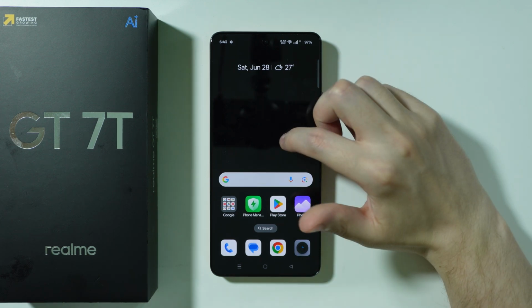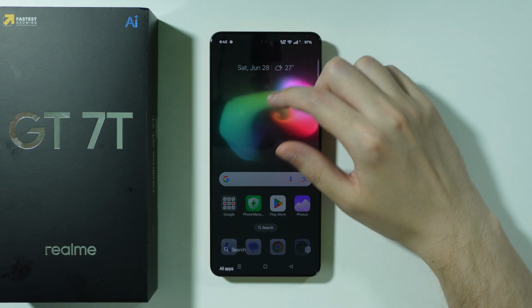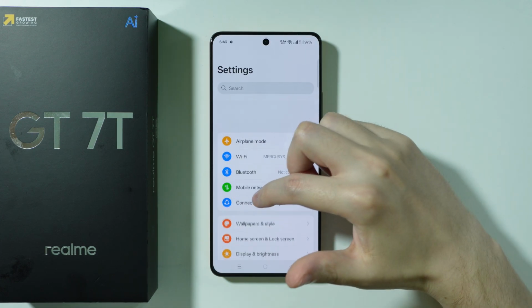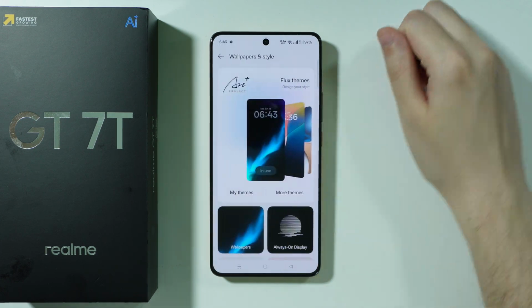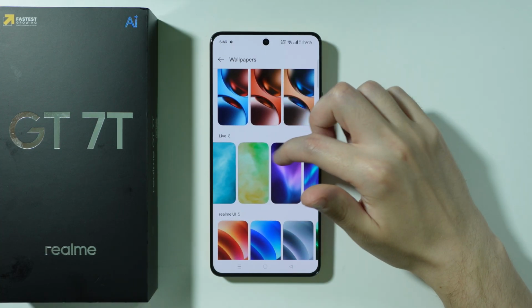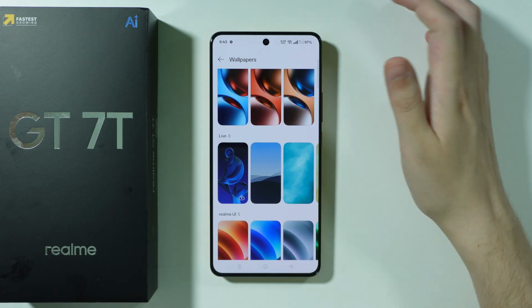If you want to get a live wallpaper on Realme GT 7T, all you have to do is, first of all, go to settings. Now in the settings, open wallpapers and style, and then we want to open wallpapers. Over here you should be able to find the live section where we have different options.